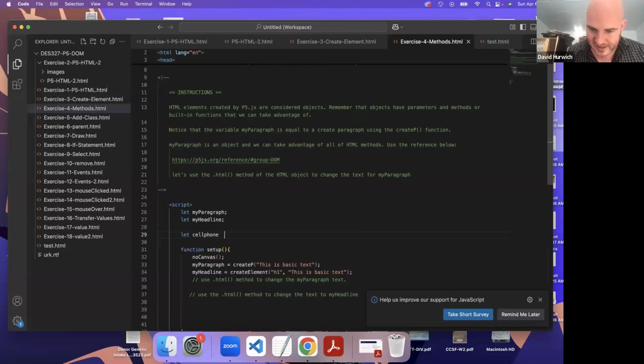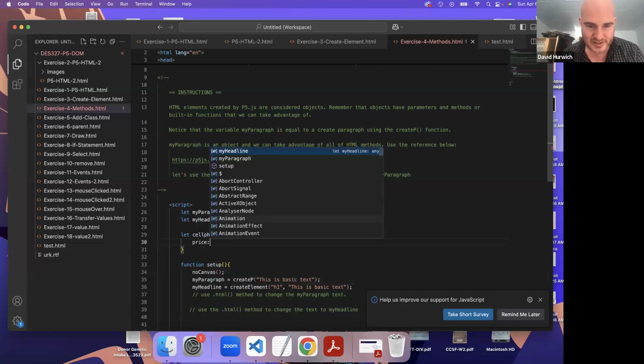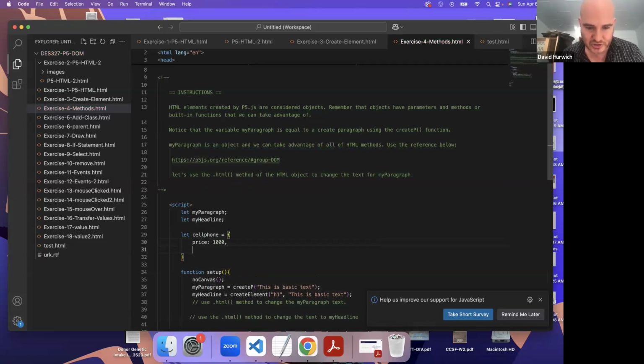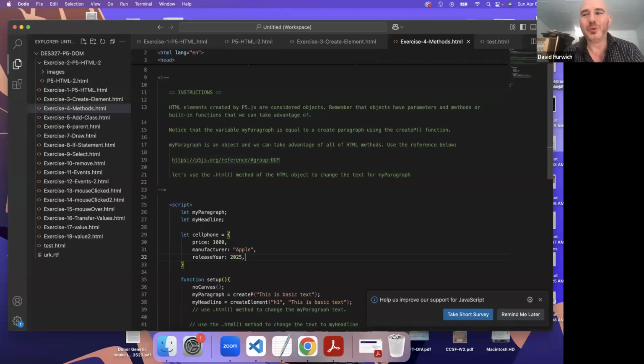Okay. And this is going to be my object, right? And I can have properties, also referred to typically as parameters for an object. And I'm going to say like a price, and let's say it's $1,000. Manufacturer, and let's say it's Apple. Release year, I don't know, 2025.